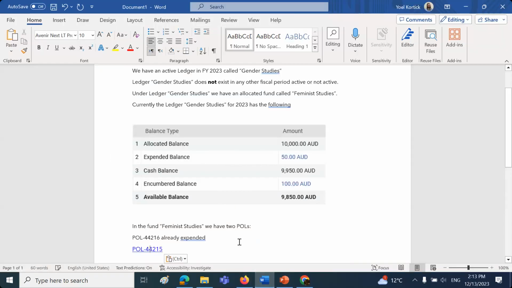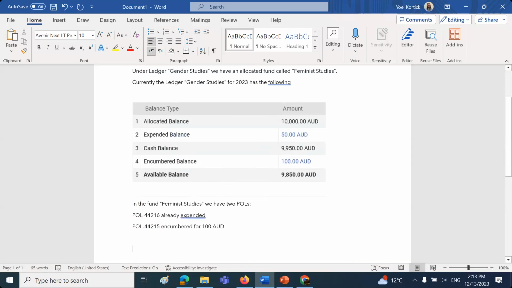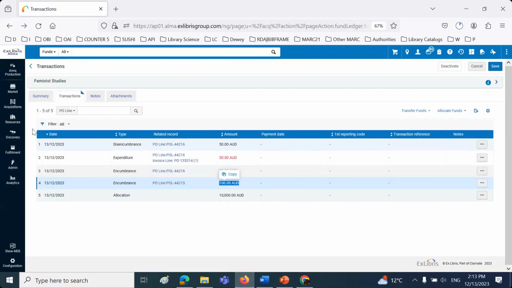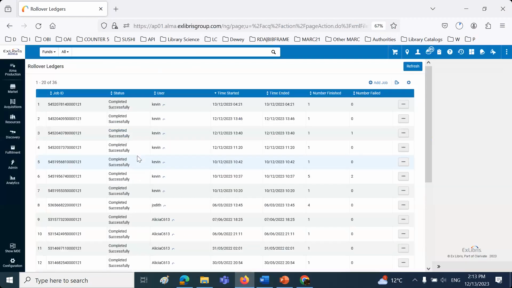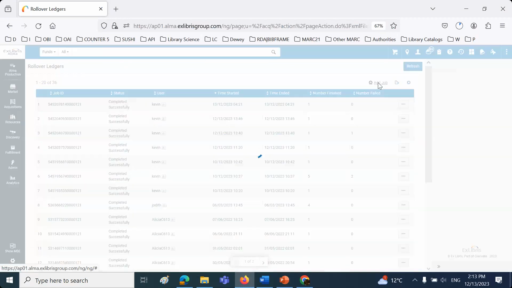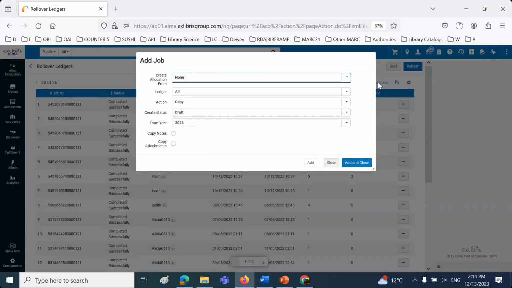44215. So that is encumbered for 100 Australian dollars. Now, we're going to roll over the ledgers. Here we go. Acquisitions, advanced tools, rollover ledgers. All of this is in the PowerPoint in depth, what I'm doing. I just would rather show you live, but you can go through that PowerPoint and the online help.